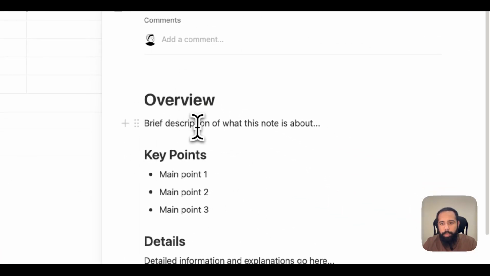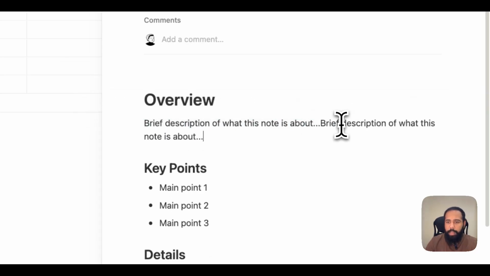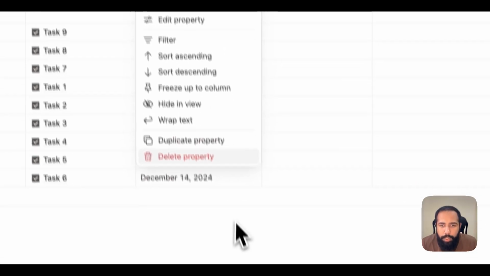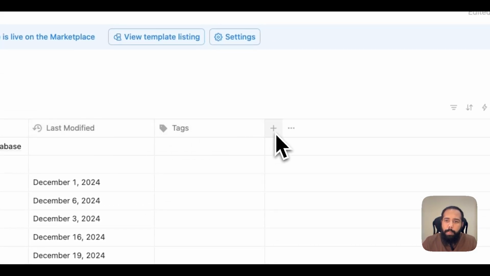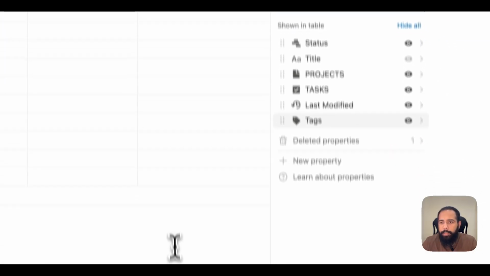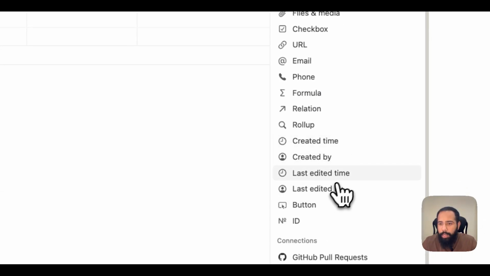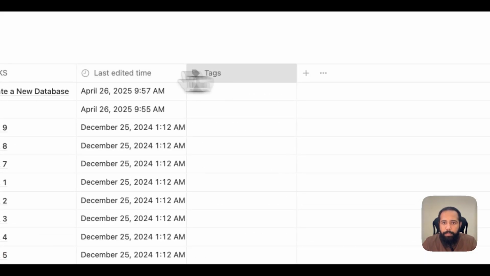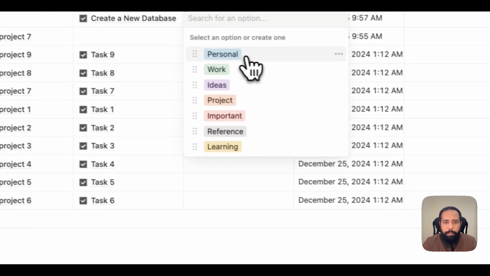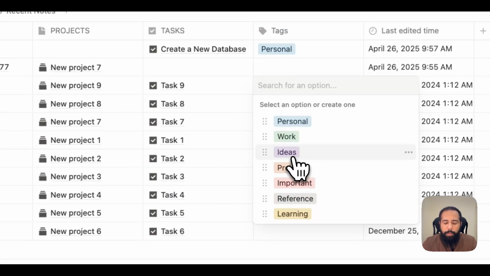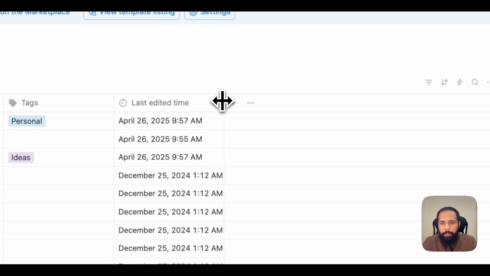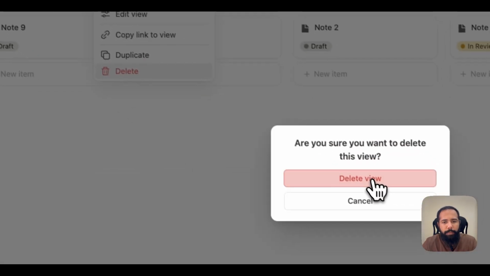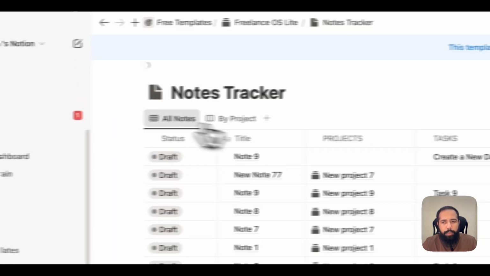So for example, if we add a description here, just copy this line and paste it again. If it is not updating by itself, I can add a new property of last edited time. So this is automatic, and you can add tags for this note as well. Maybe it could be a personal note, it could be an idea, anything, right? Okay, so let me delete it. All notes and by projects, right?